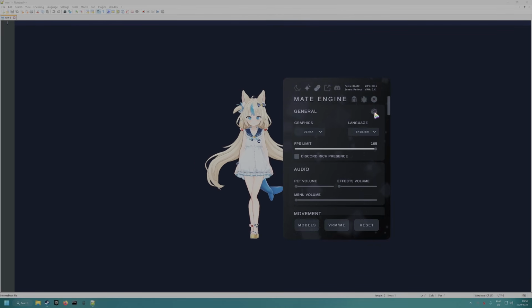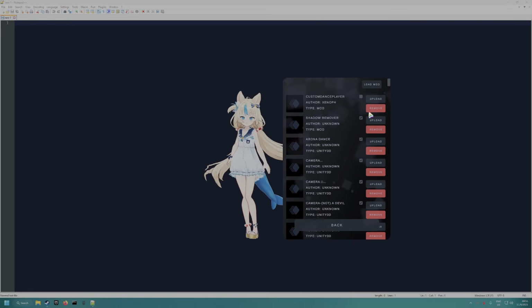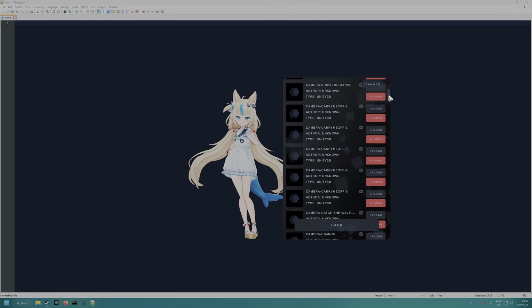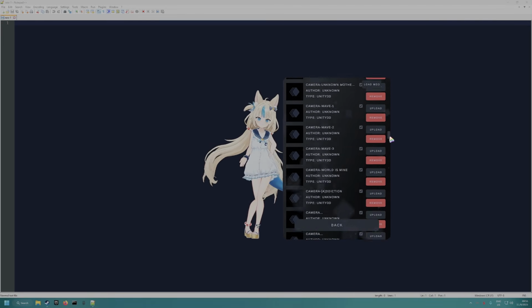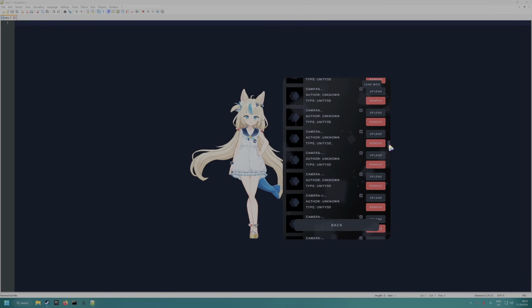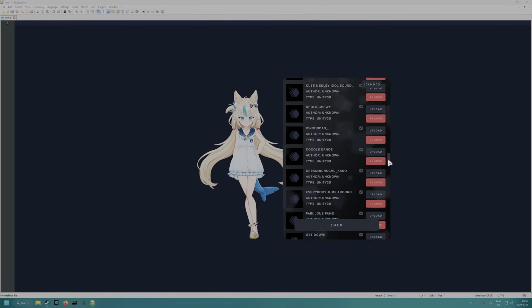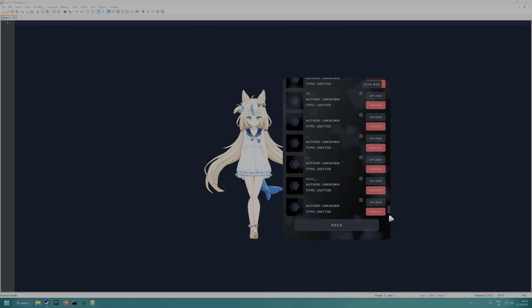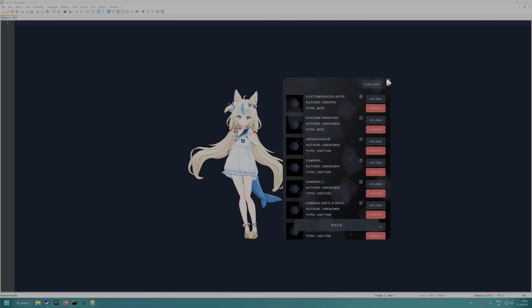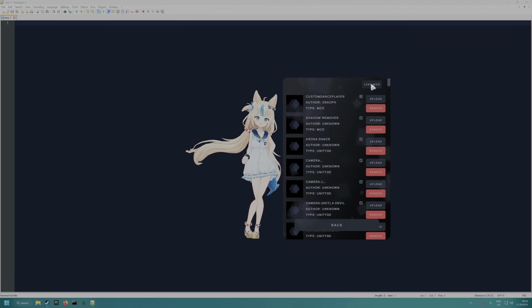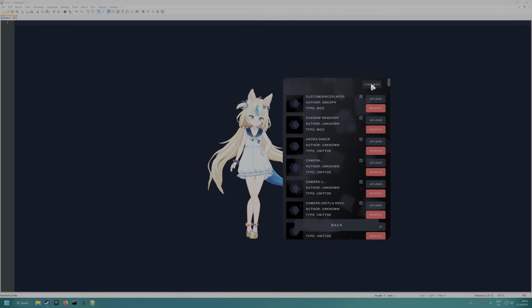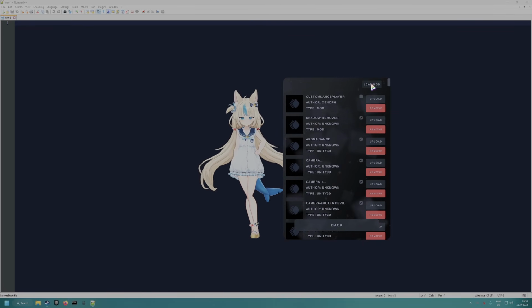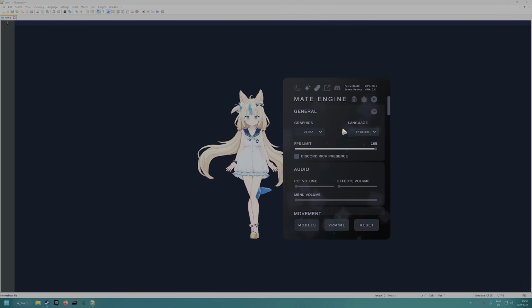This button here is how you load in mods. Simply select it, and if you have mods, like I do here, you can see I have quite a lot. These are all dances. Then you can remove them or select upload to upload one to the Steam Workshop. Alternatively, if you just have one standalone, you can click Load Mod. This will open File Explorer. Simply find your mod, double click it, and it'll put it in here.